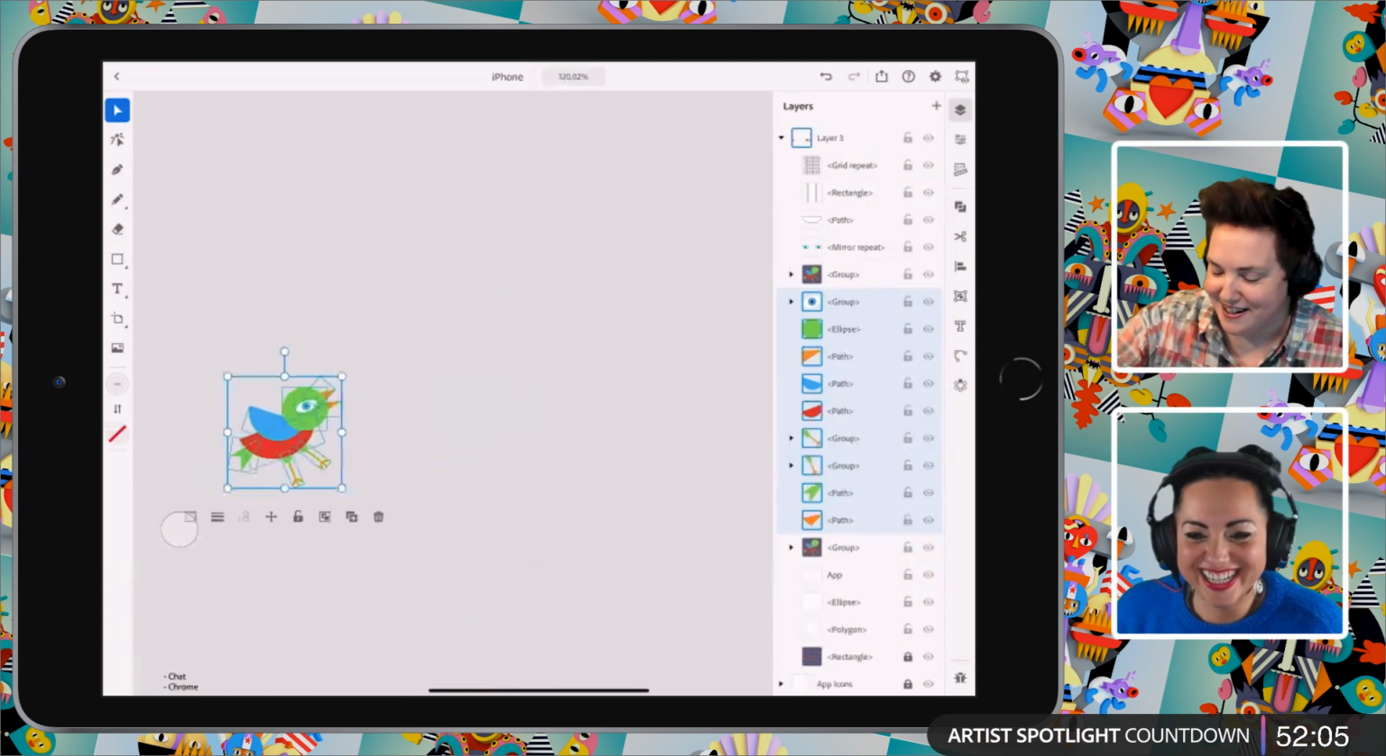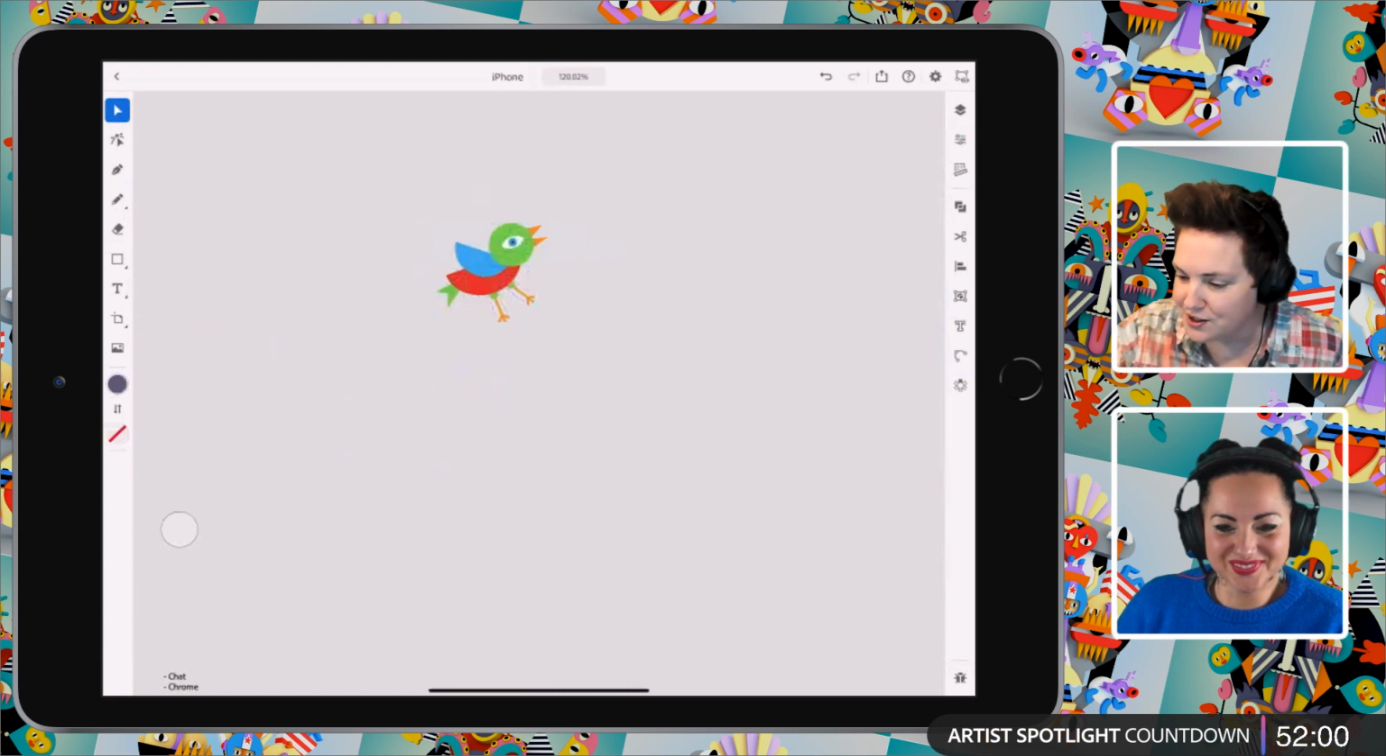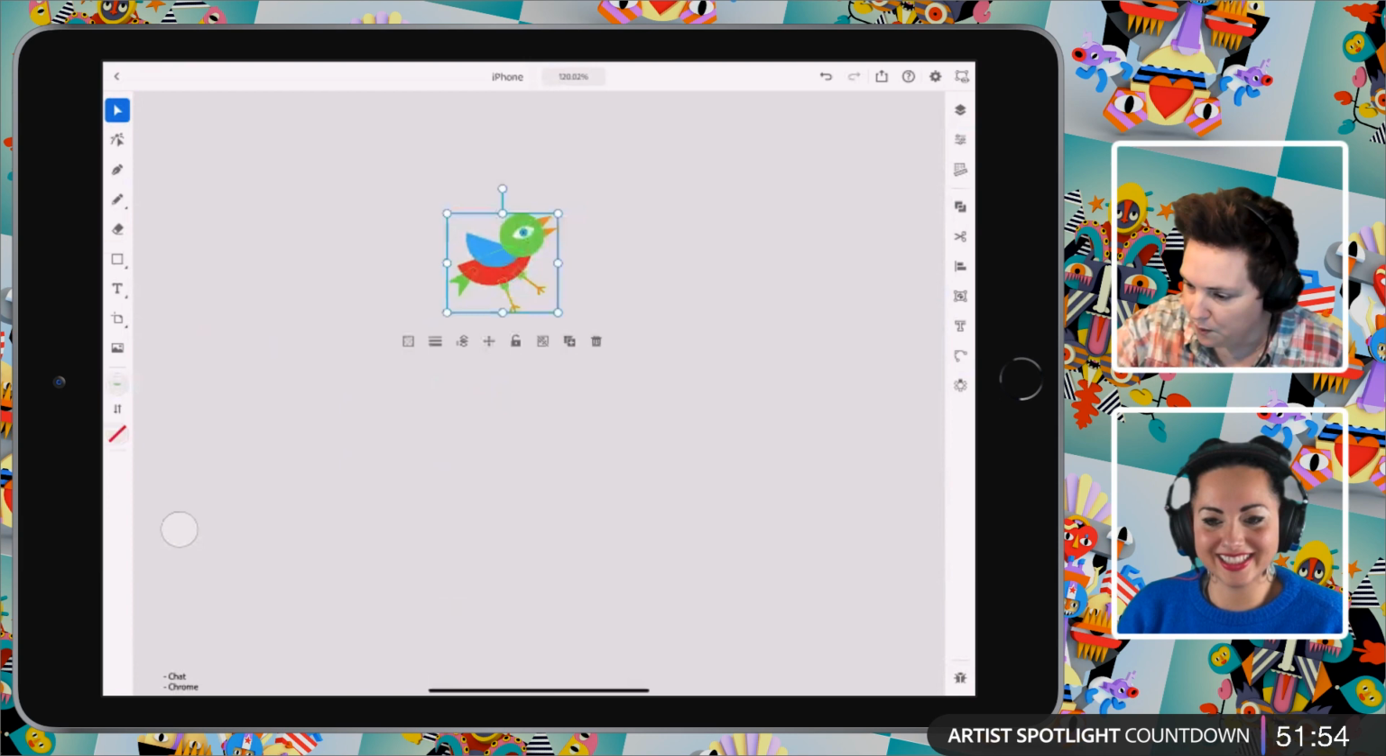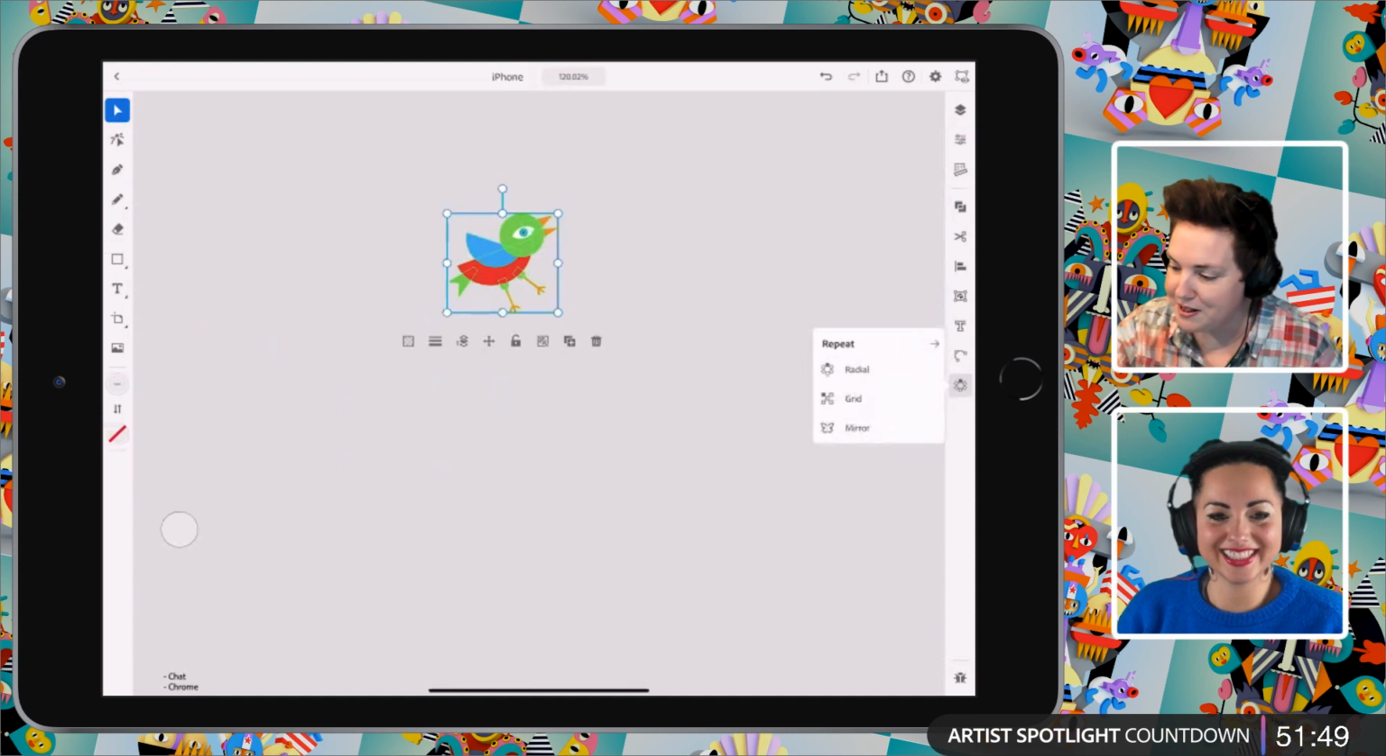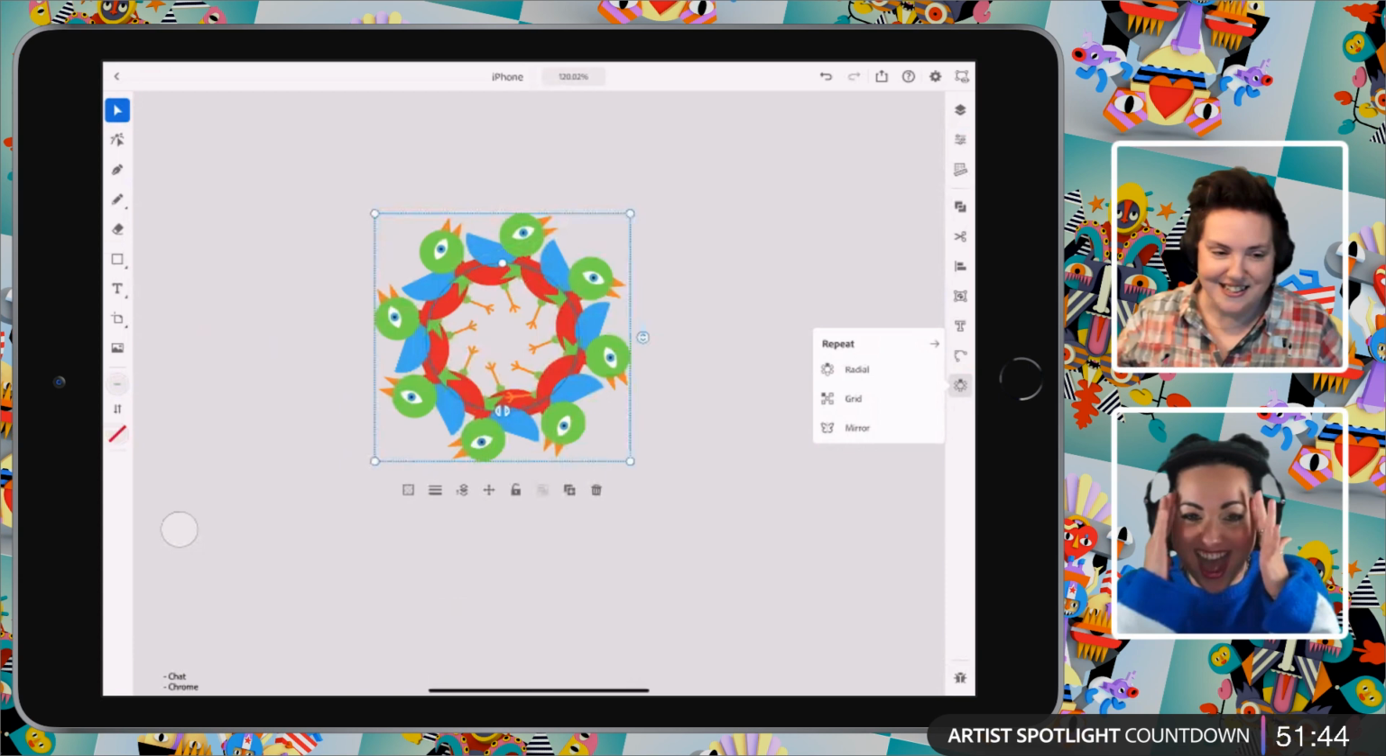All right. So I'm going to get rid of the layers. I don't want anything to distract me. So I've got this little bird. I'm going to select it. Let's group it so it's all one piece. And now this is my favorite feature. So you go into the repeat menu and now I'm going to choose the radial repeat. And so you click that and you get this radial pattern of your character. And it gets better than this.